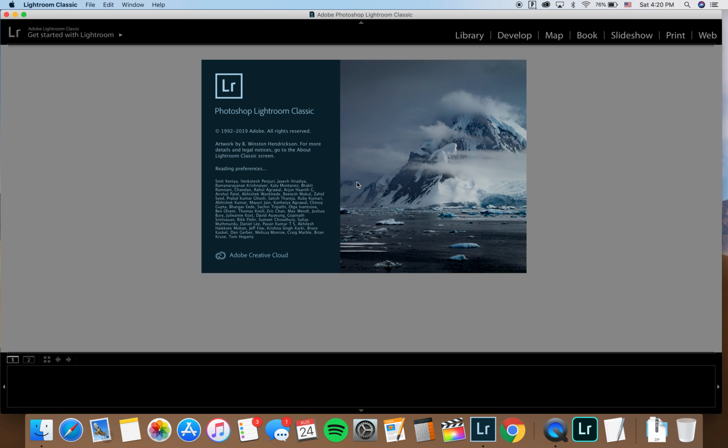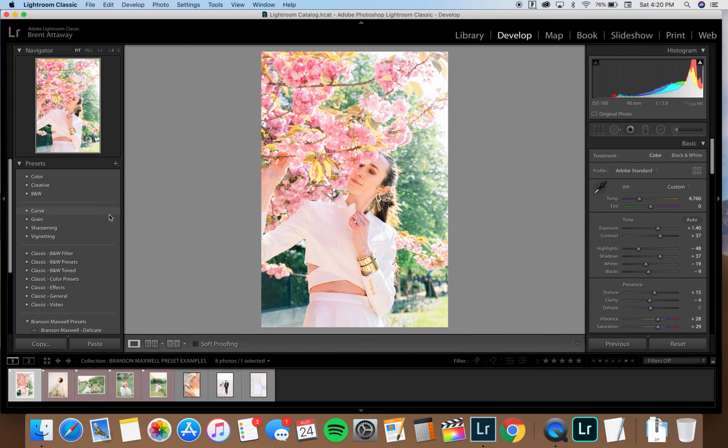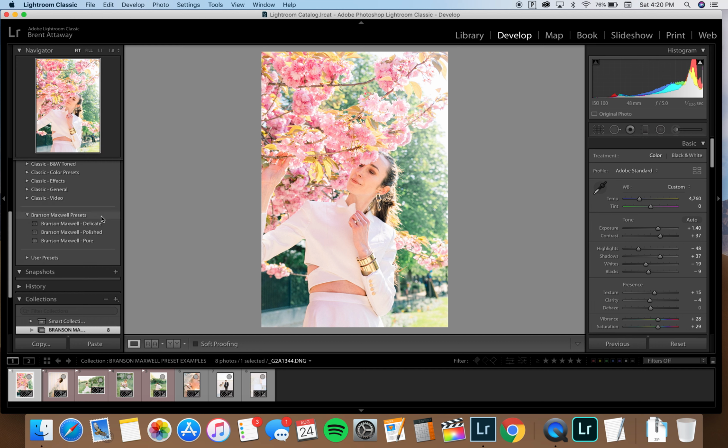Preset should be there. Just make sure you're in the develop module, and then your presets are going to be here on the left. They will be under Branson Maxwell presets, and all you have to do is hover over it and click on it to apply your preset.